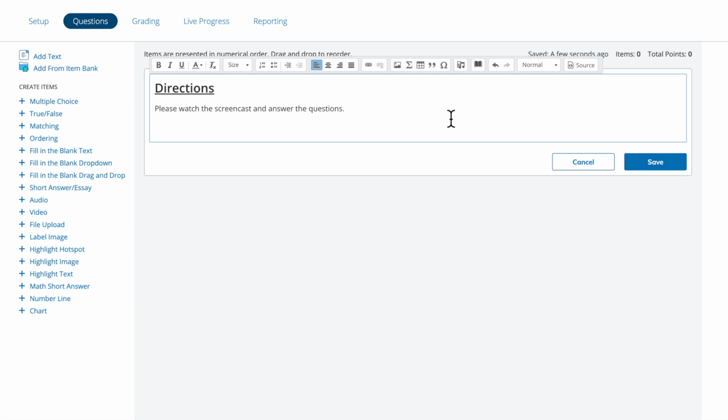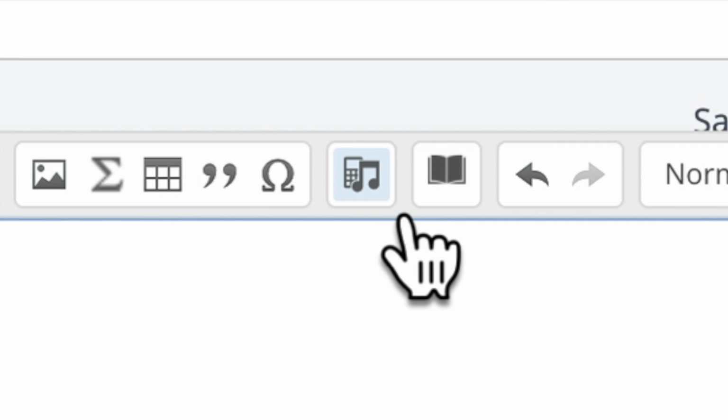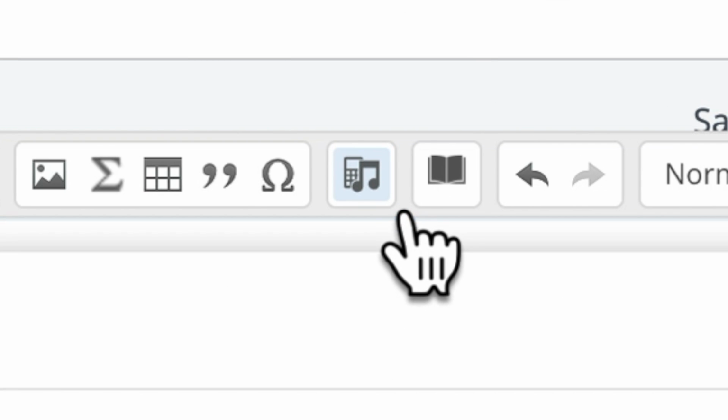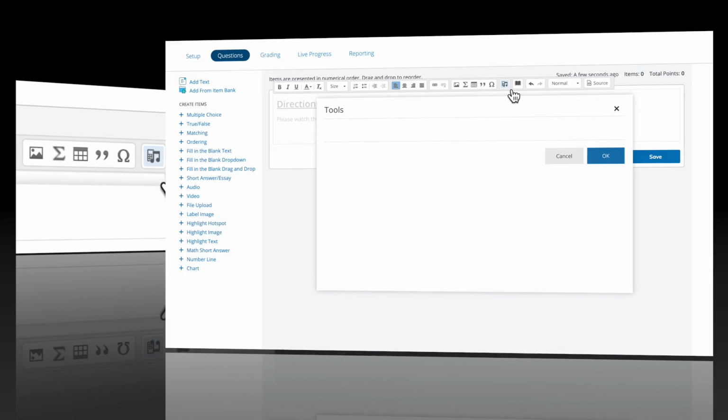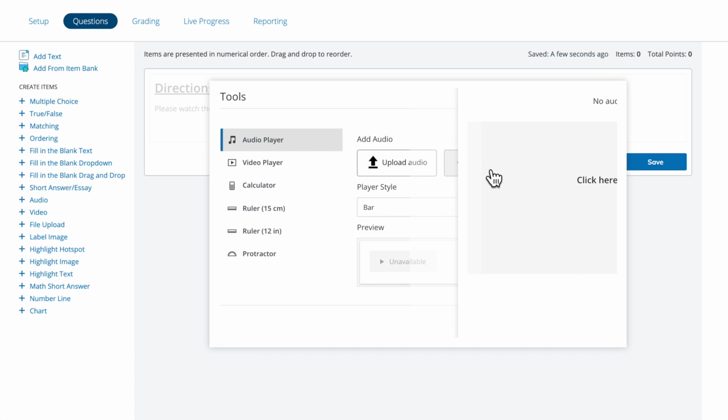One of the great things about Schoology is how easy it is to add audio right in Schoology. Just go up to the Tools icon, which has a little calculator and musical note together. And the first option is the audio player. You could upload audio, but really it's quite easy just to record it right here in Schoology. I'm going to hit the record button.